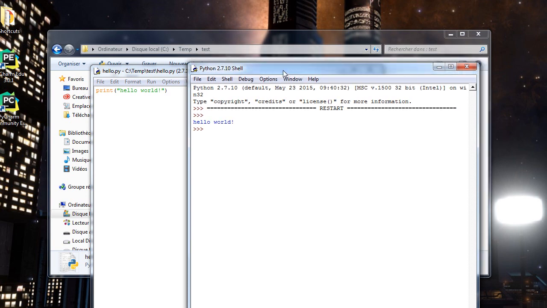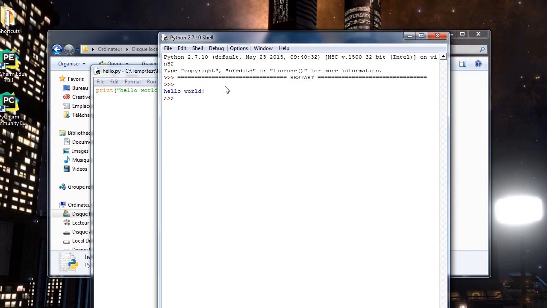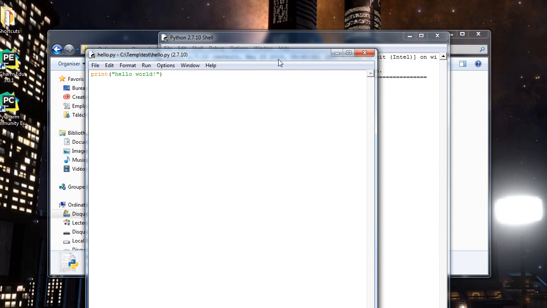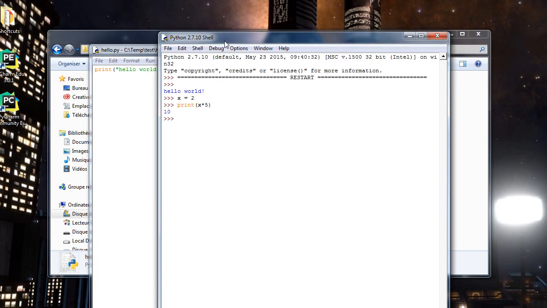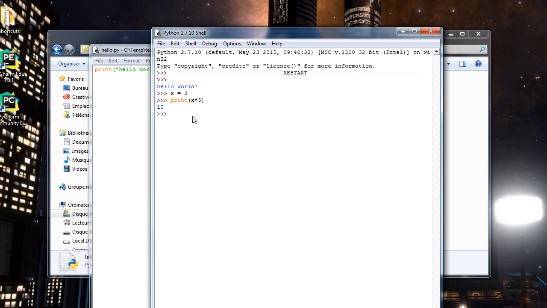So this is a Python shell. This executes commands. So you can do things like x equals 2, print x times 5, and so on and so forth. So you can work on this like other scripting languages that have the ability to program on the command line. It's easy to do quick numerical calculations, quick tests, but normally you want to be working with a Python file.